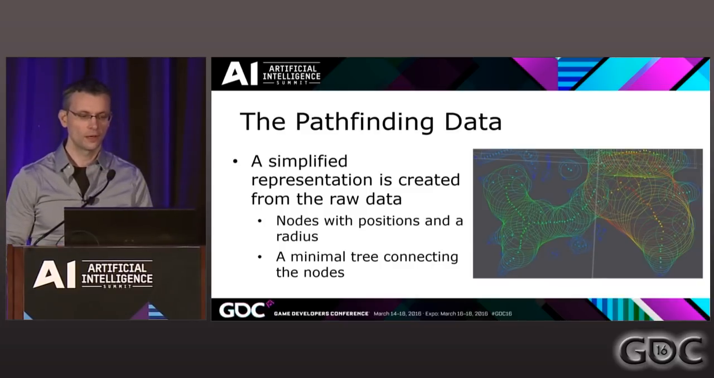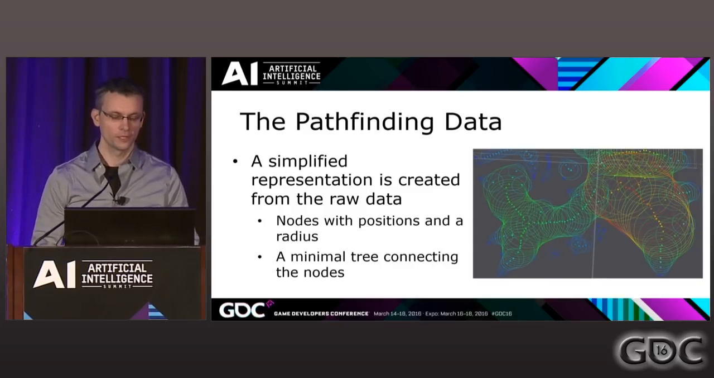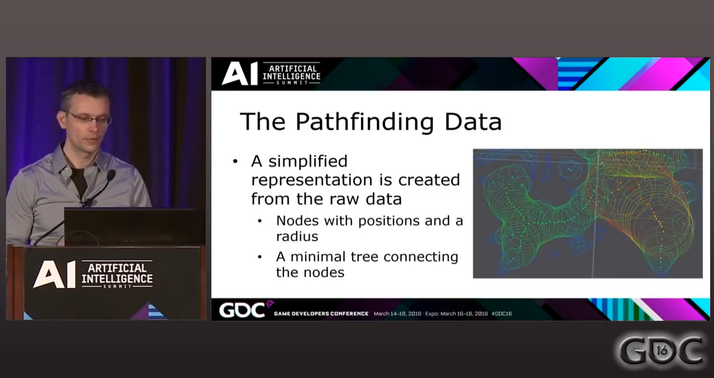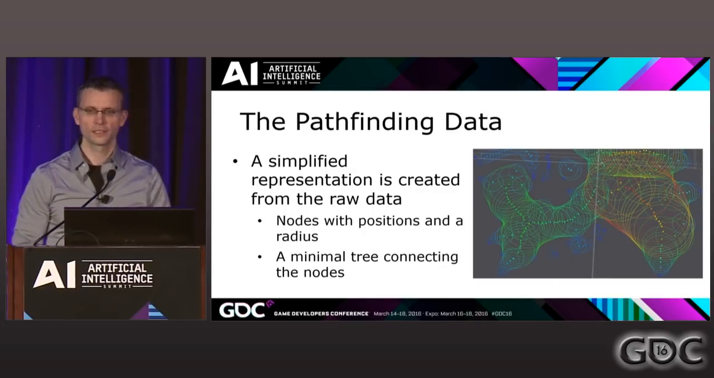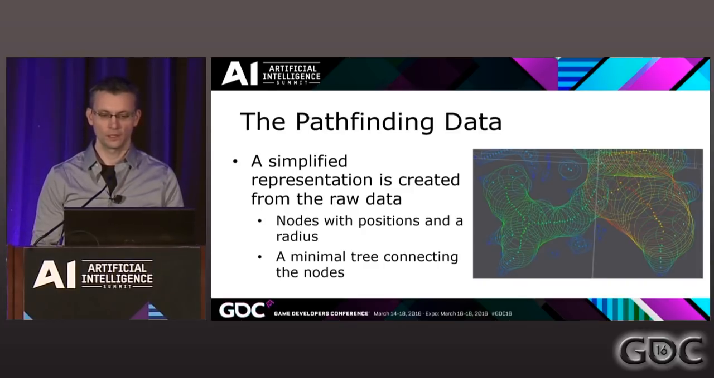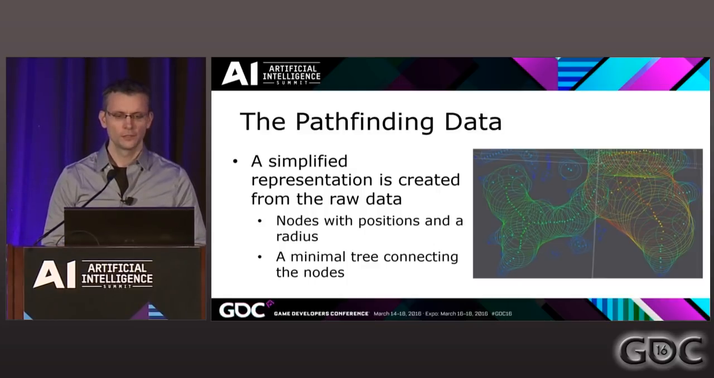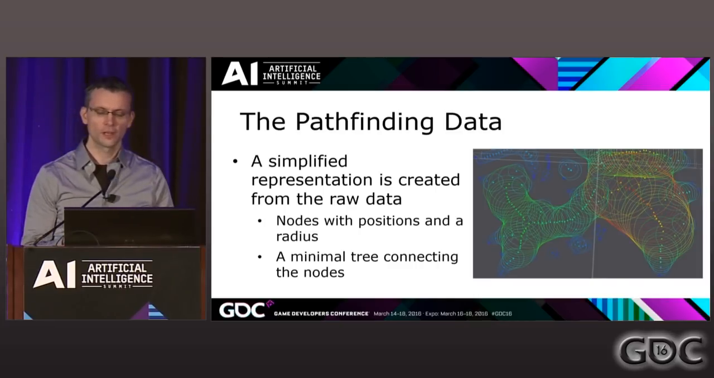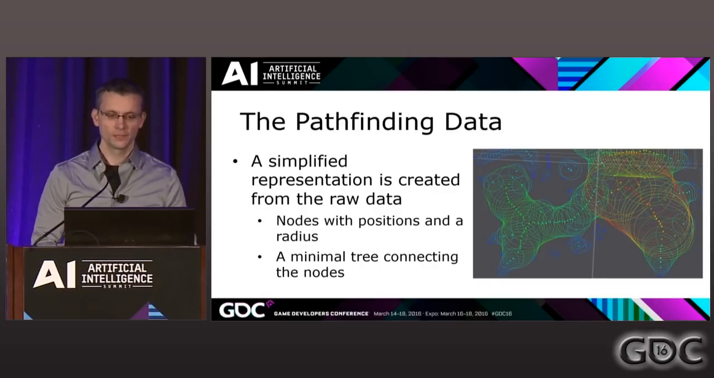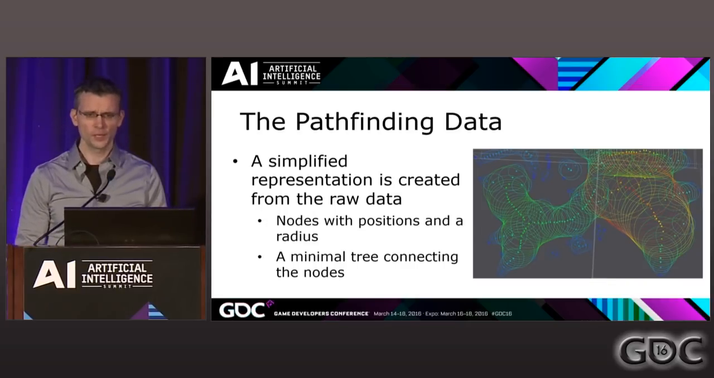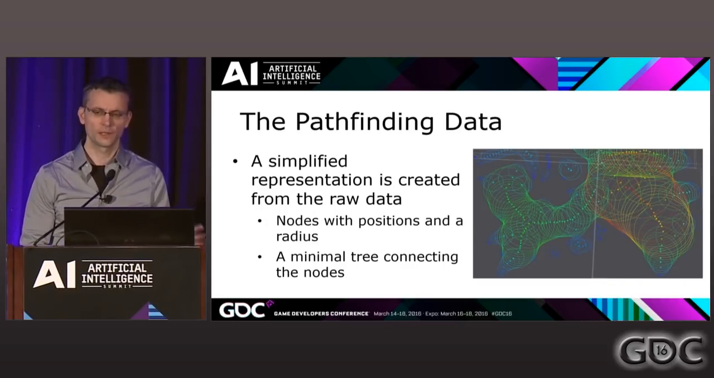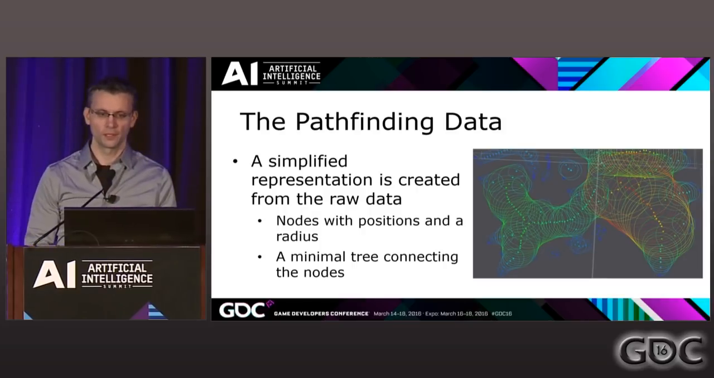It consists of a bunch of nodes. Each has a position and a radius, and then they are connected through a minimal tree. This picture here on the slide shows an example of some geometry that we have covered with our pathfinding data. And you may think that it's a little bit unusual to use this kind of representation when we started off with a good mesh representing the world. Why don't we use a NAV mesh? Well, the reason for that is, first of all, NAV meshes are expensive to compute, and the raw data that we have is not suitable for doing pathfinding on.